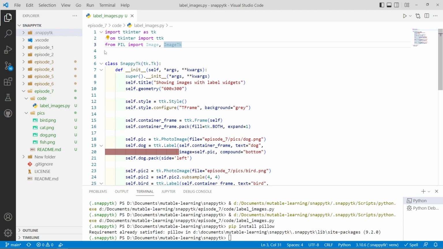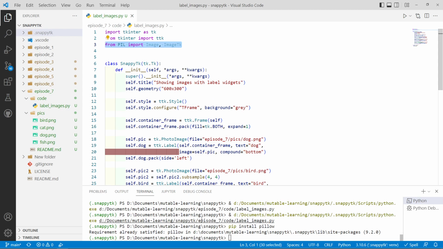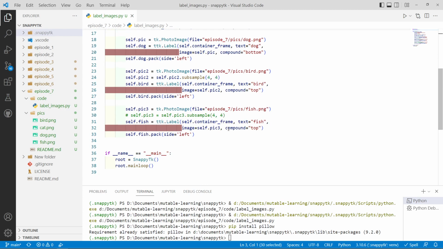Okay, so we're going to do from PIL, or Python Imaging Library, import two things. The Image, and then a comma, and the other thing we're going to import is ImageTk. So we're going to import those two things, and now we can use them. Once we've got this line of code at the top and we've installed our library, now we can use them. So how do we use them to change this picture? Well, it's not too much code, but it is a little bit more.